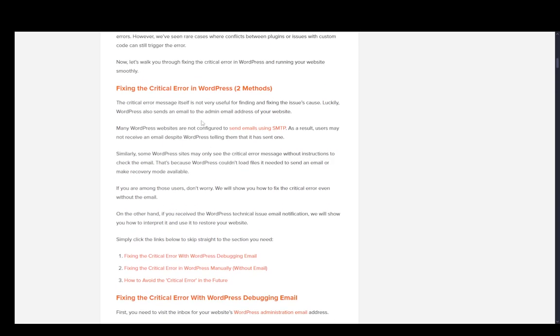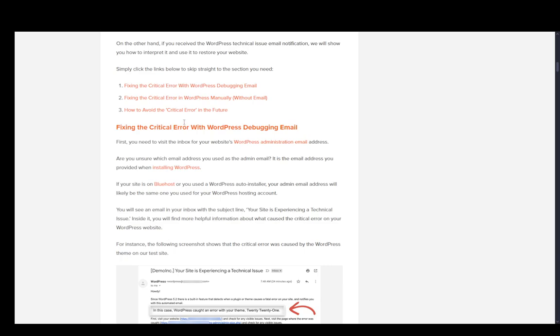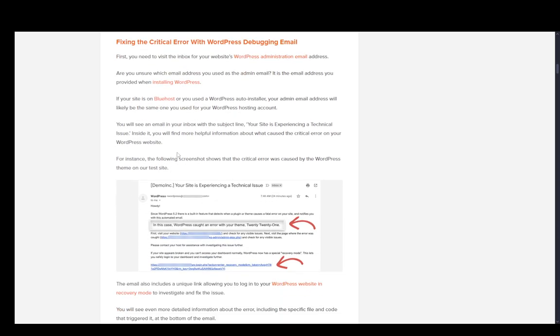Now, once you get this critical error in your WordPress, you will be sent an email to the email of your administrator account where you'll be given a link to the recovery mode version of the site where you will be able to see the errors at hand. You will get this email. It'll tell you exactly what is causing the error, as you can see here, and it'll give you the link to the recovery mode version to go ahead and disable that theme or the plugin that is at fault.